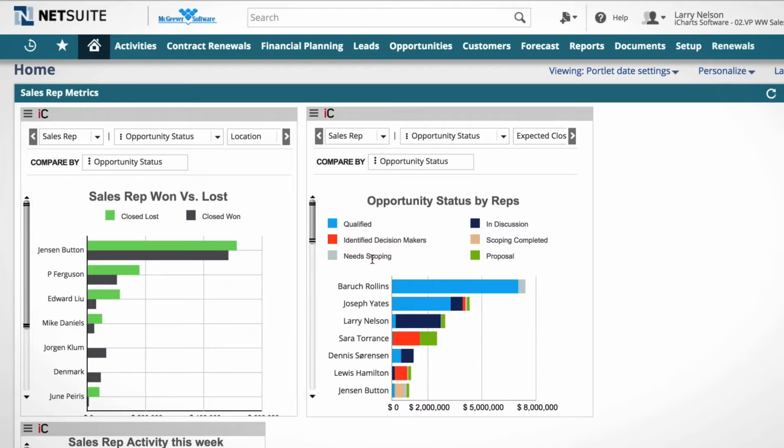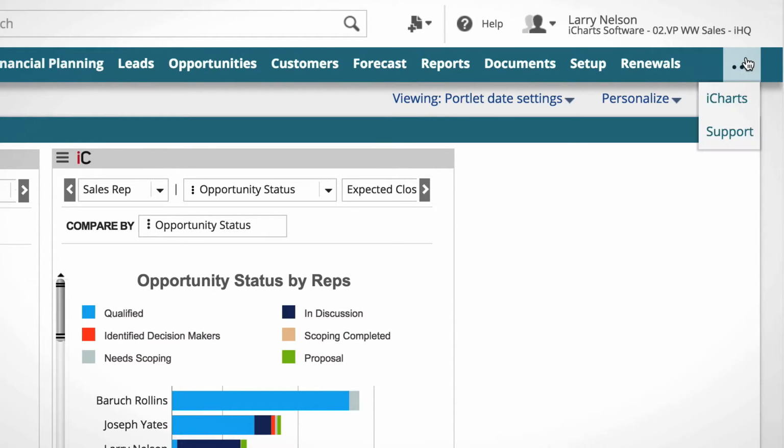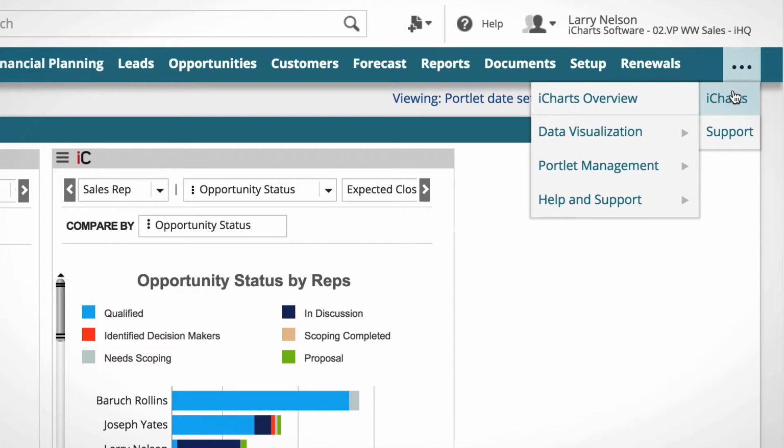So now we're going to go in and actually show you how easy it is to create one of these beautiful charts, and creating multiple charts will ultimately result in a dashboard. The way you do that is you can go from the iCharts tab. You'll see an iCharts tab at the top of your screen. This can be provisioned to you by a NetSuite administrator. From here, you can just go to Data Visualization and click Create New.